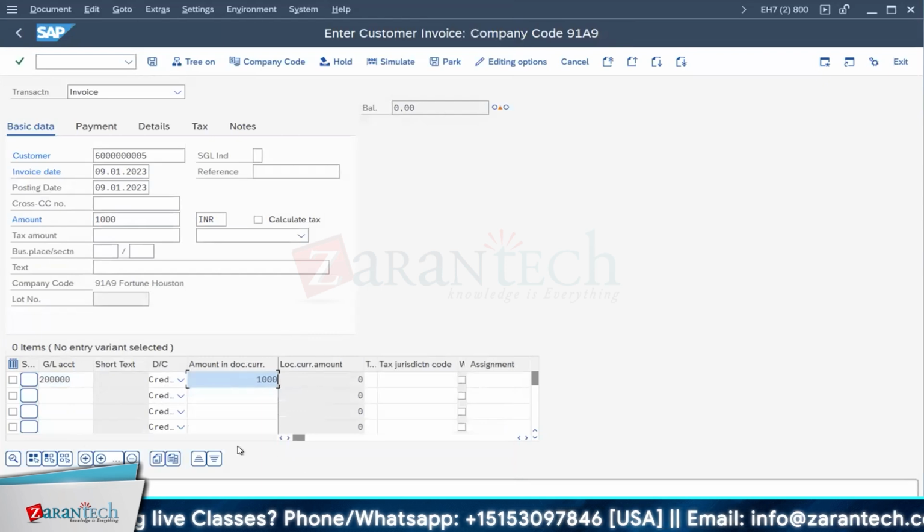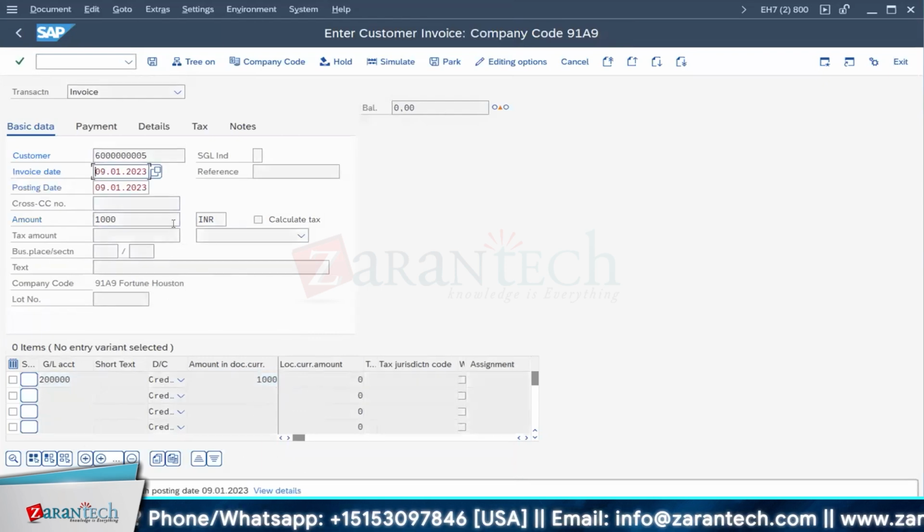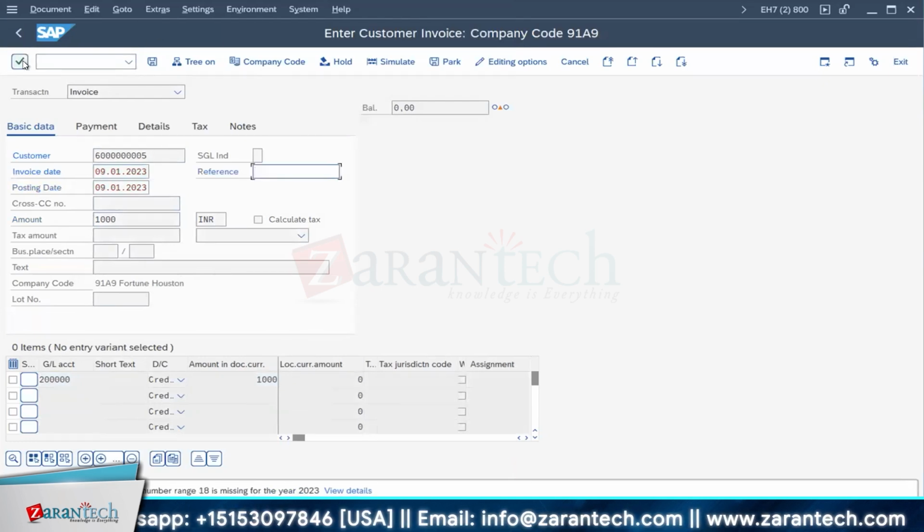Okay. Now enter. Period 3 is okay. Say enter again. Enter again. Or the company code number range 18 is missing. You have not created all your number ranges. So before you save this, you have to create your number range in the account group, the defined account group. If you click enter again, see the error message you're getting.